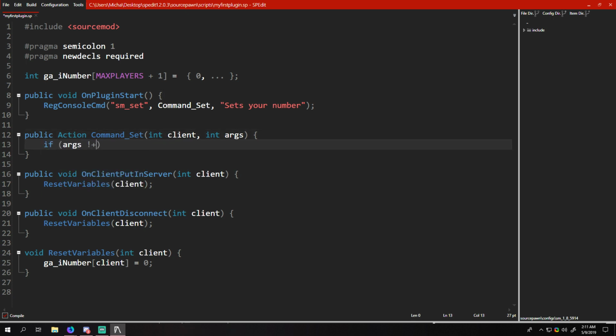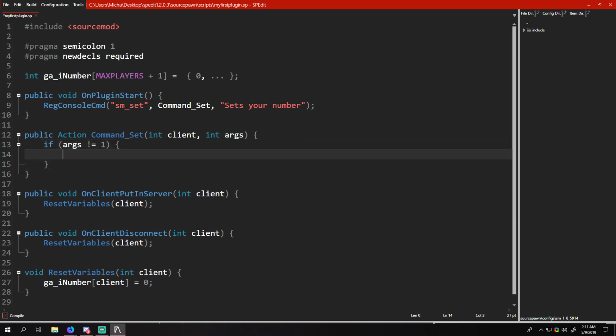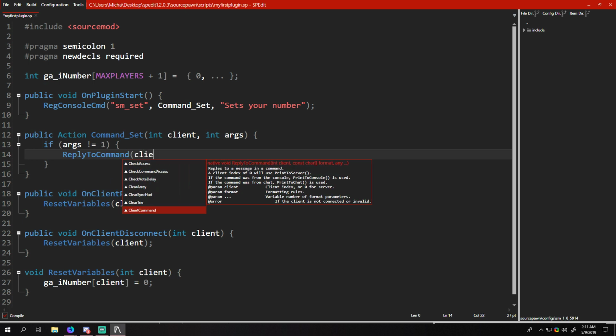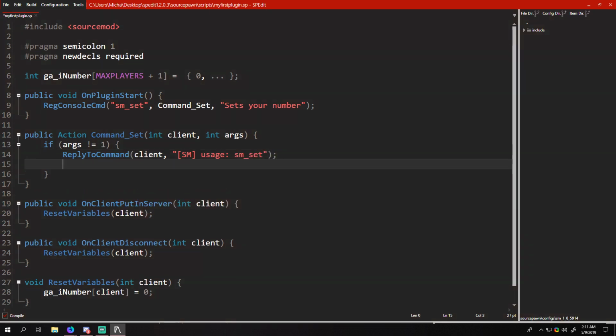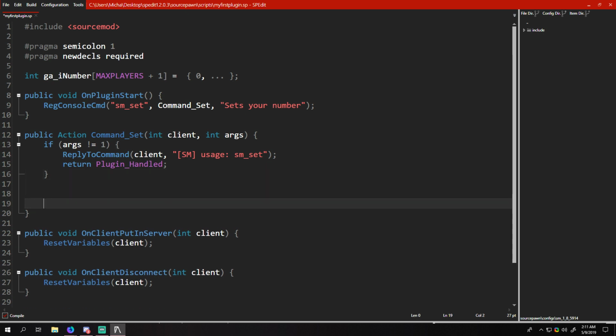So if args is not equal to 1, we're going to reply to command, we're going to reply to that client, and we're going to say sm usage, sm_set. And that is it. And then we're going to return Plugin_Handled, of course, that way we stop the function call. Cool, so at this point, any code below here, we know that the arguments is 1.